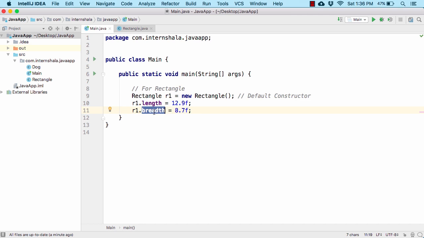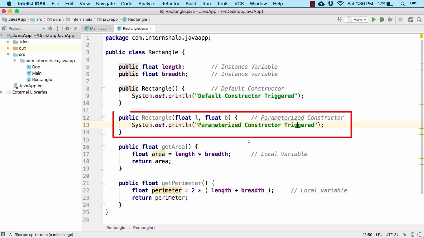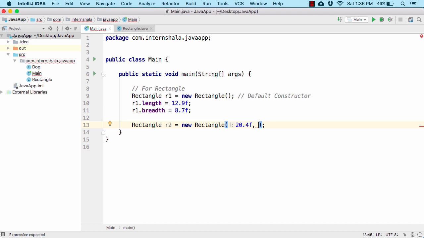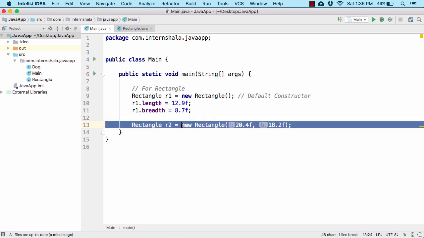For that, we can simply use the parameterized constructor that accepts the parameter of float length and breadth. So within the main.java, let us create the rectangle R2 object equal to new rectangle. Now here, if I simply pass a few parameters, let's say length as 20.4f and the breadth as, let us assume, 18.22f. Now, let us run the code and see what happens when this statement is executed.